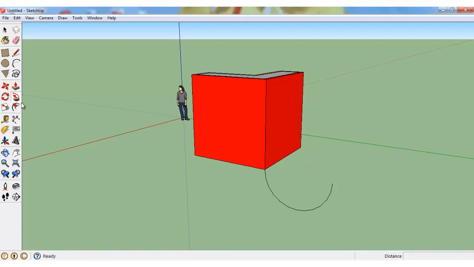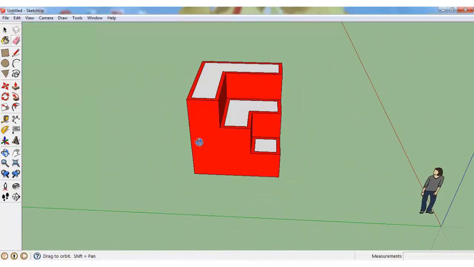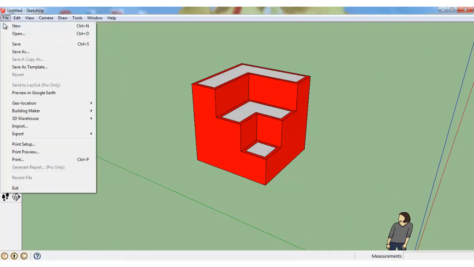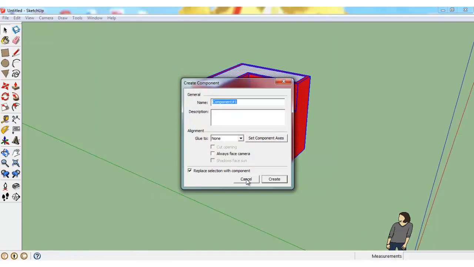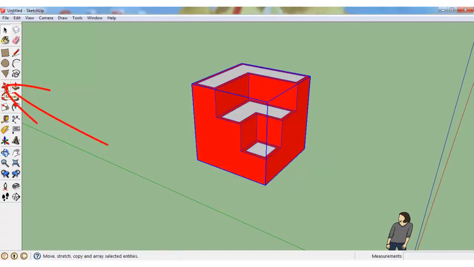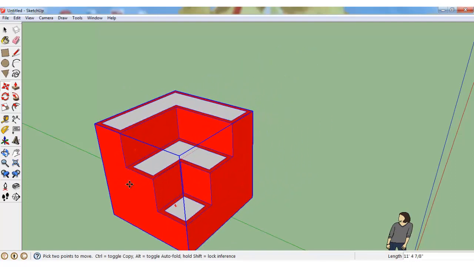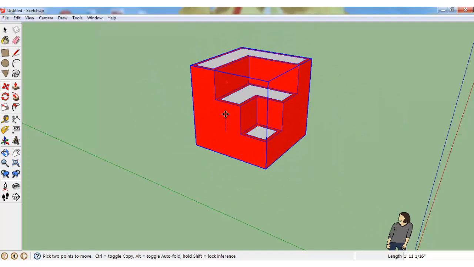Now let's skip offset because we're not really using it as commonly. First of all, let's make this whole thing one component as we did in the last video. So select the whole thing, make it a component, and let's learn how to move them. So click move, click the side of the object that you want to move, and you can move it to the right, left, or top, or front, or bottom, or any direction you want.